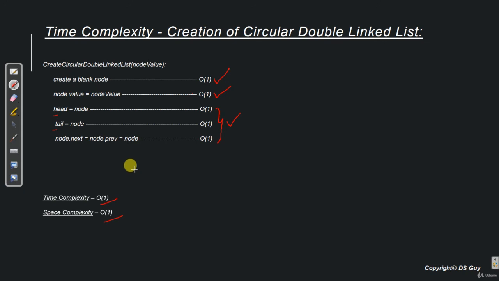So I hope that you have understood how to create a circular double linked list. So with this we end this video. In the next video, let's talk about how to insert a node in a circular double linked list.